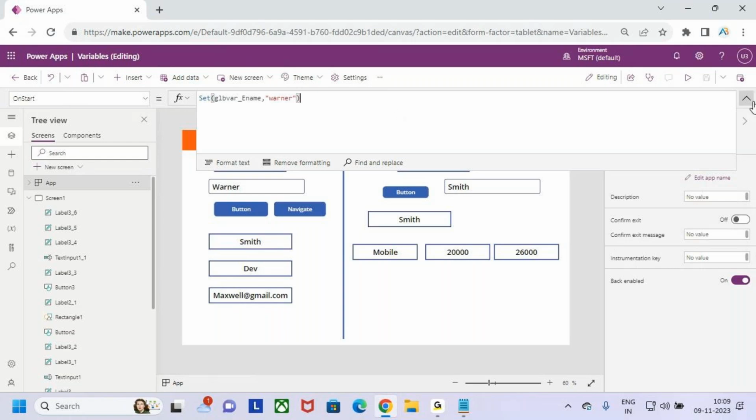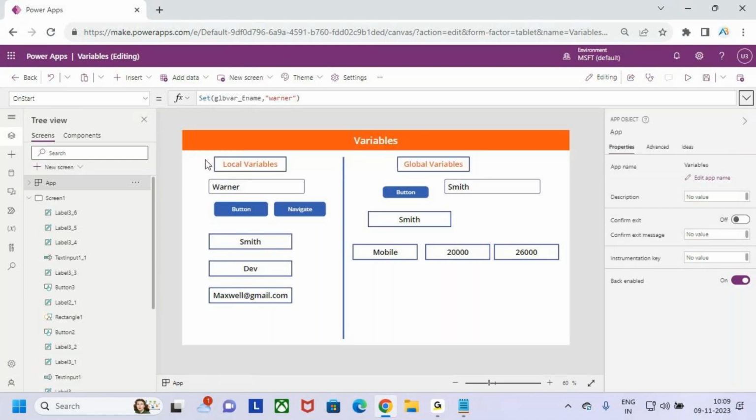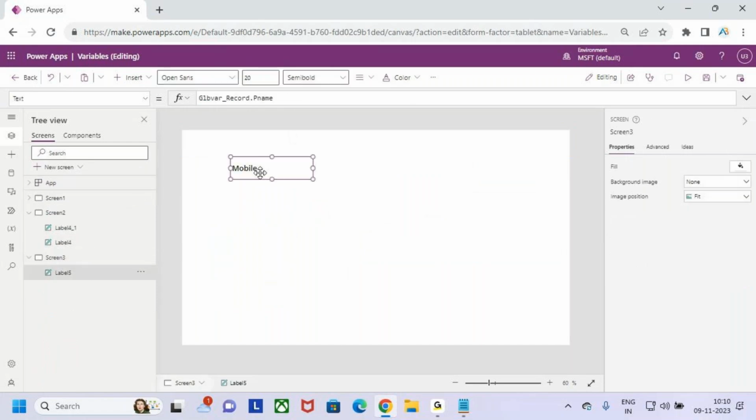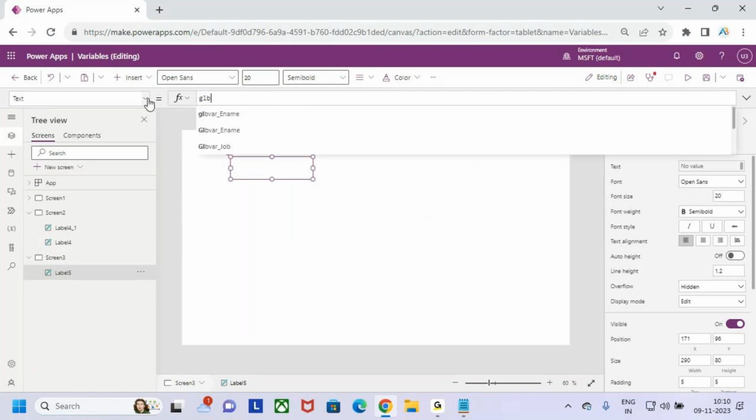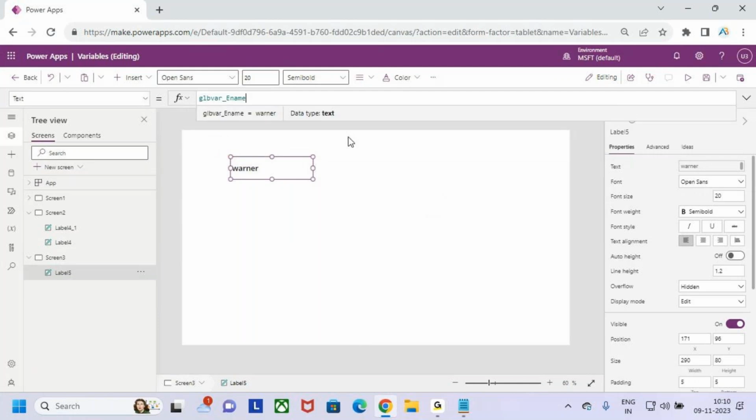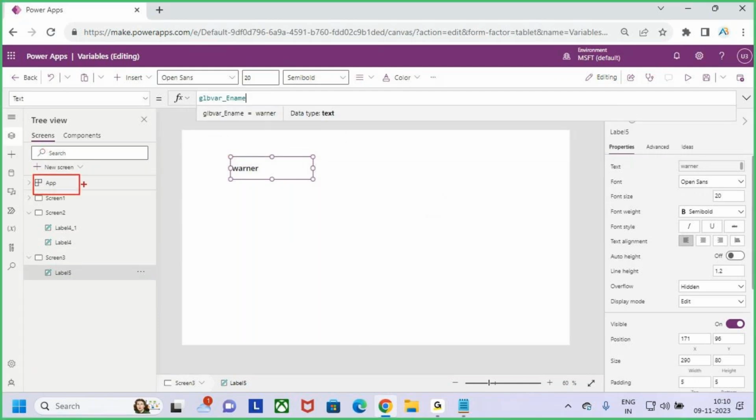Let us say I am declaring one variable here. Now go to the app, right click on it, click on Run OnStart. When I click on this Run OnStart, this variable will activate. Now go to any one of the screens. Let us say I'm going into Screen 3. Now let me remove this. I'm going to use that variable name. What is that variable name? Global var ename. This is the variable I declared on the OnStart. Whatever variable I declared on the OnStart of the app, I'm able to use in any one of the screens in the app.